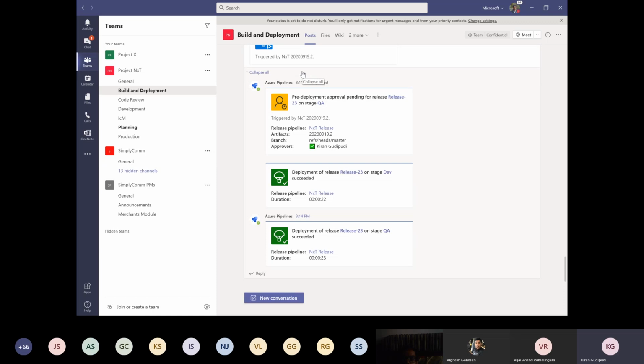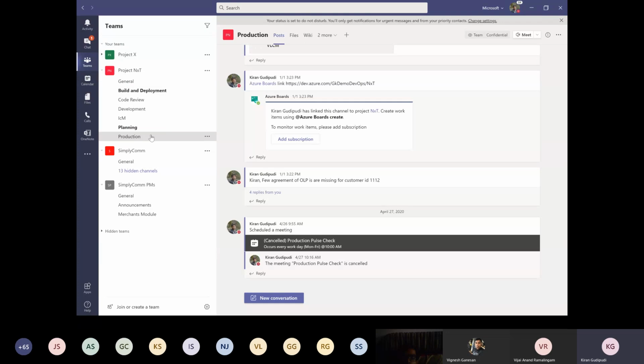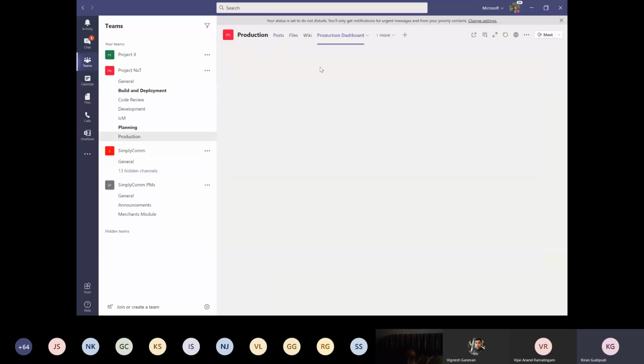Once this particular deployment has been done, let's imagine that the release has been moved to production also. Once the production release happens, from time to time you have to keep proactively monitoring the production systems. If you come to this particular production channel, this is the place where we will be having conversations related to the production environment. And here we have dashboards, a production dashboard.